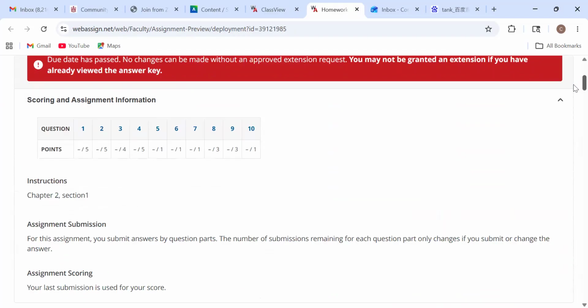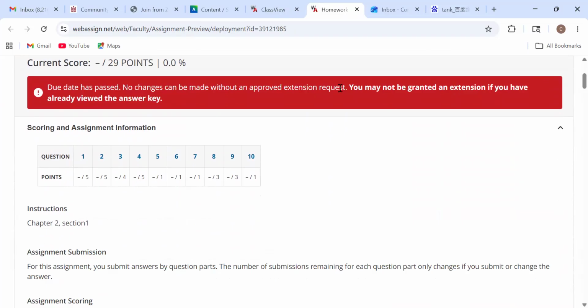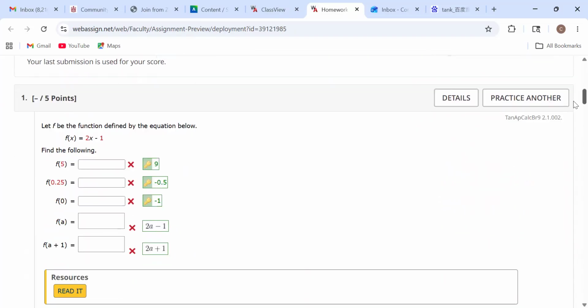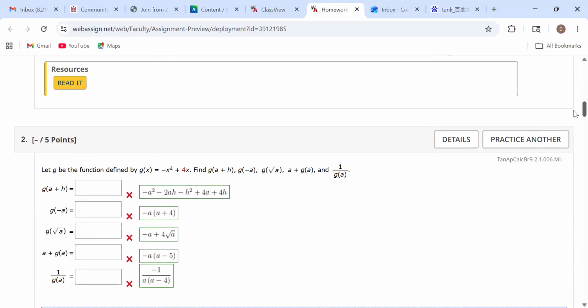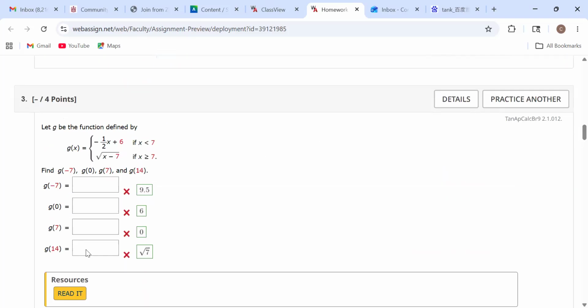Okay, so this is overdue because the course has already ended. It has 10 problems or questions that you can work on. This just shows the right answer, but you will not see the answer. You just type in the answer in here.